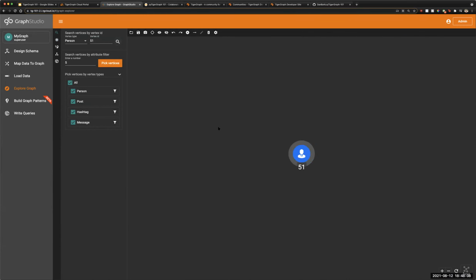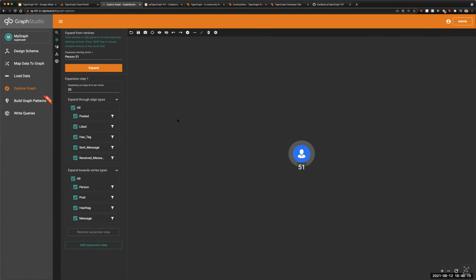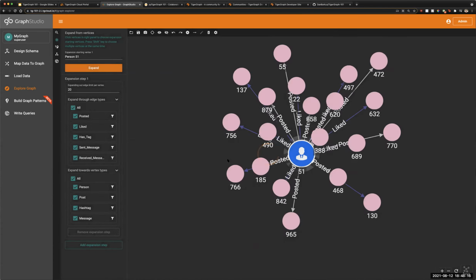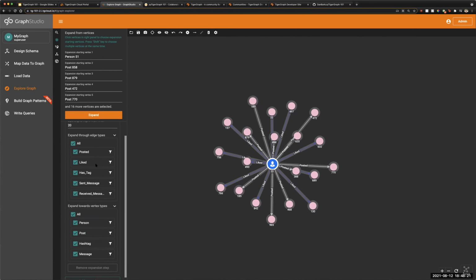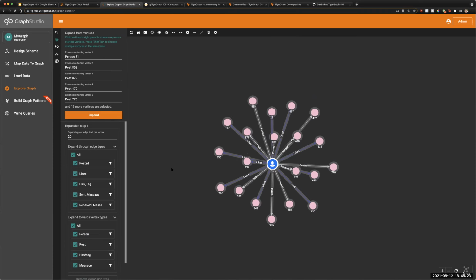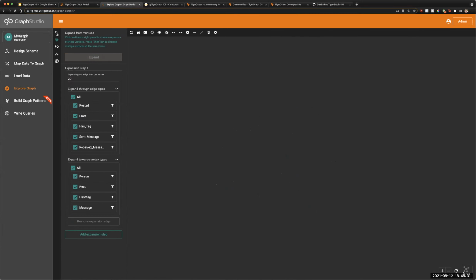So I'll once again add in person 51. And what we can do here is expand through those vertices. Right now this is set up to work exactly how double clicking does, where it expands across all vertex types to any type of destination vertex. So that's what that did. I just clicked on that, and this will grab 20 of our edges. No problem. But that's, once again, not what we want.